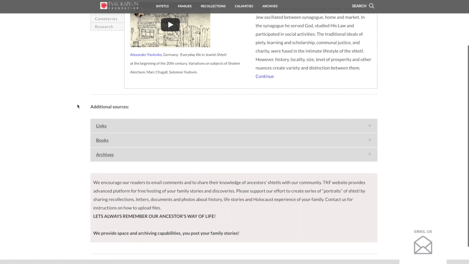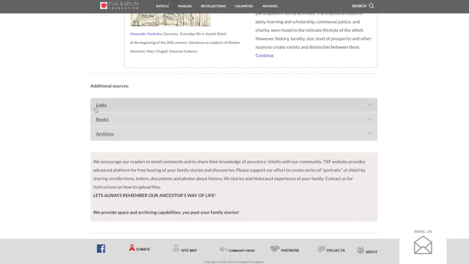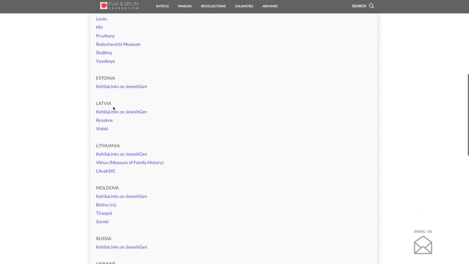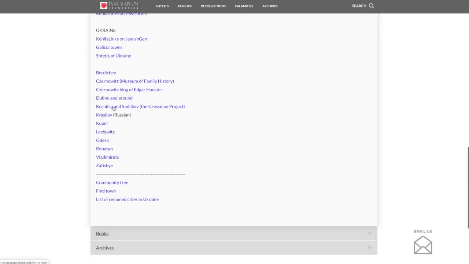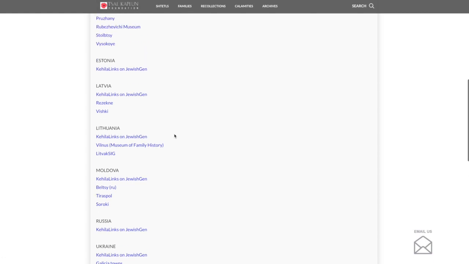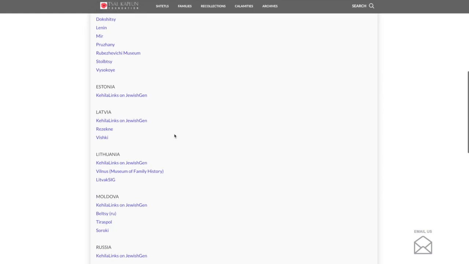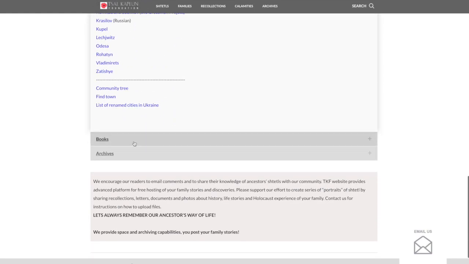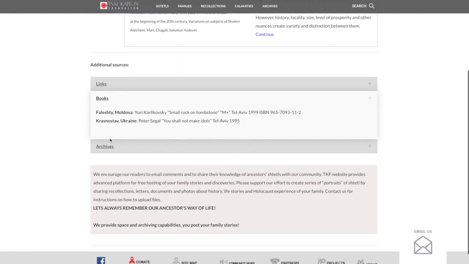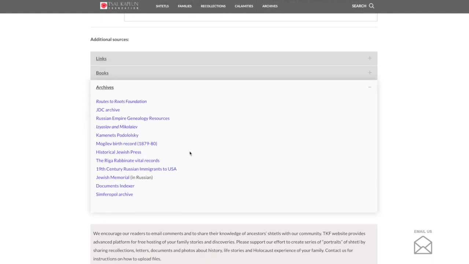we're going to go down to additional resources, and this one is a little bit less straightforward because a lot of times the gray makes it look like it's a link, but when you click it, it's actually a drop-down box. You'll see there's tons of links, and a lot of these will often be Kehilla links. Some of them may be other types of links, but you'll see a lot of stuff in here that relates directly to JewishGen. There are also two books that are listed, which may be helpful to learn about certain areas. And then there are also links to different archive information.